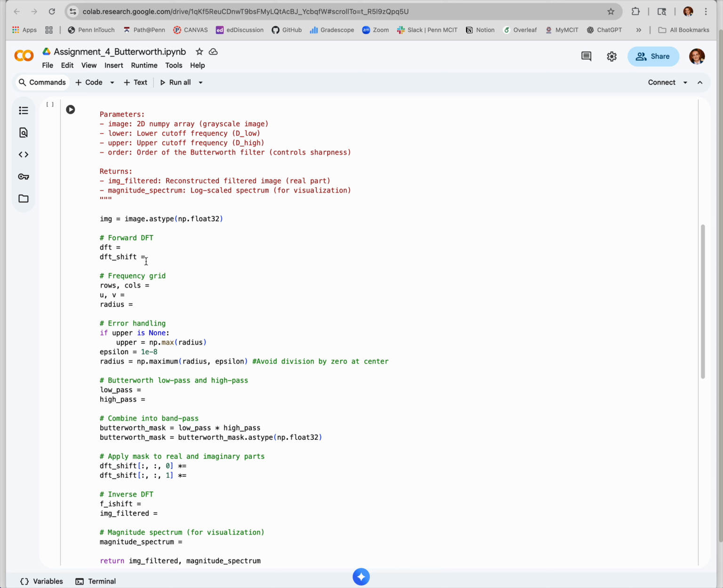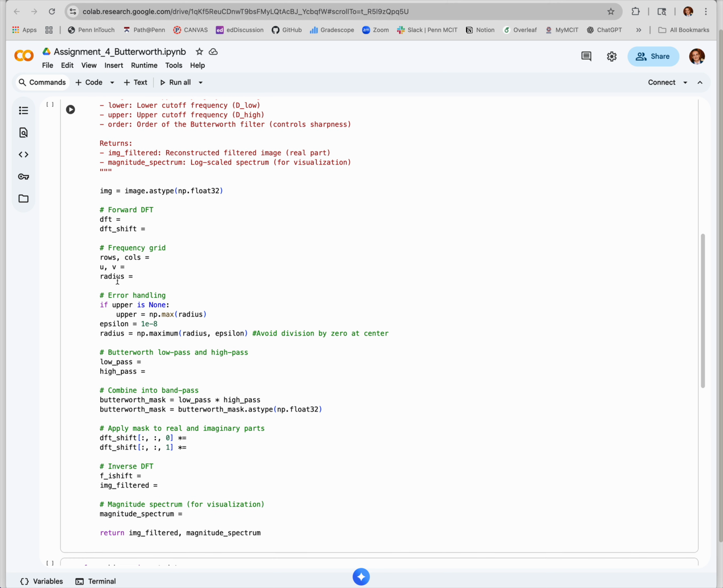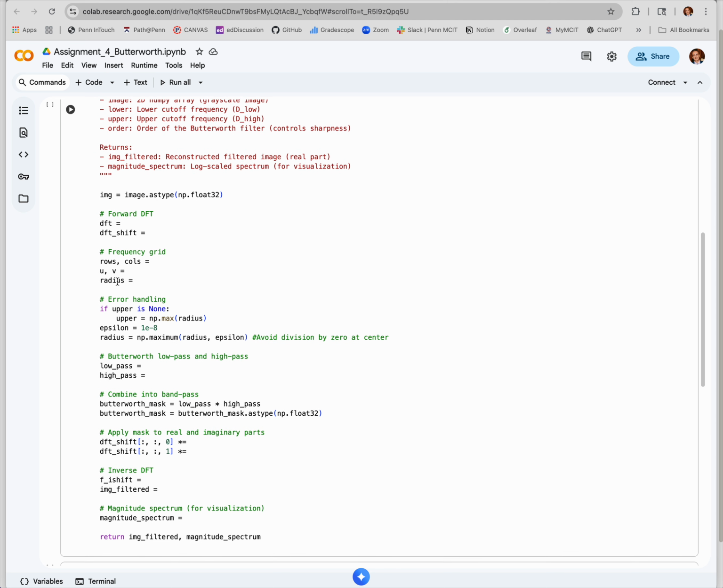Then you can use NumPy's shift function to shift it. Then you compute your frequency grid by using a meshgrid that creates the U and V, the horizontal and vertical frequency indices. And then you compute the radius as we showed in the previous lesson.